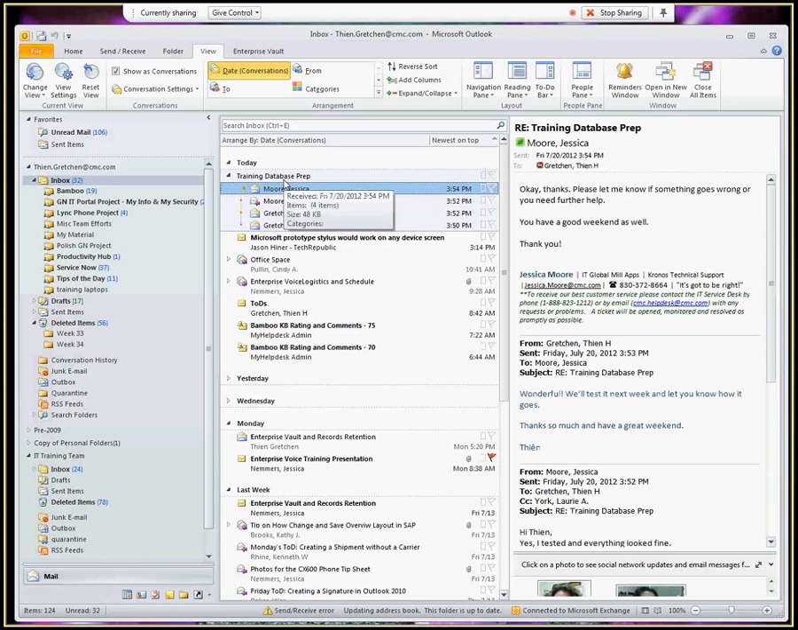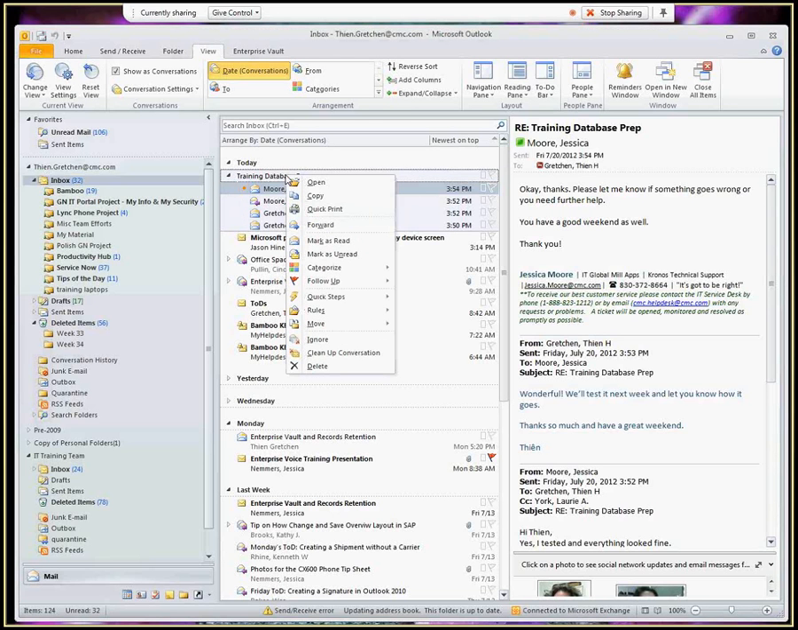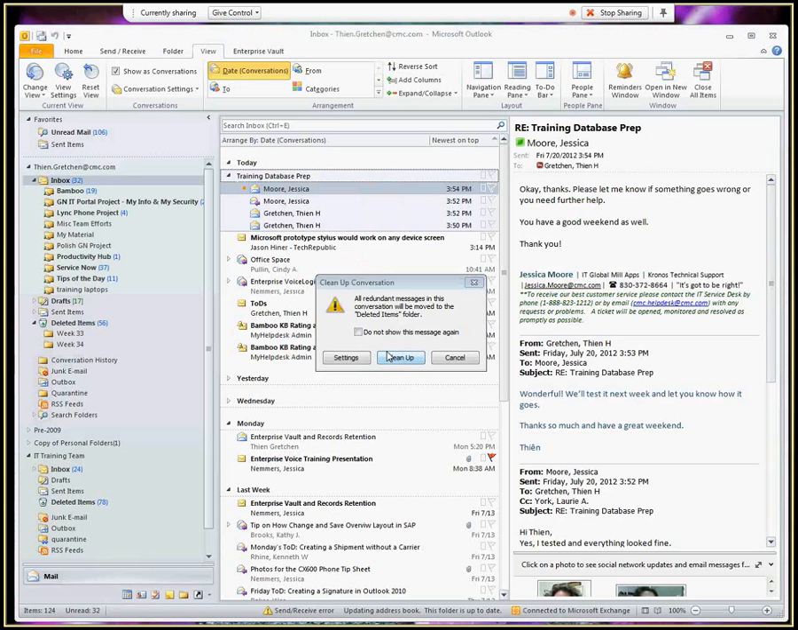And what I want to do is clean this up, and I can do that real easily by right-clicking on the subject line there, and I'll see, second from the bottom, an option for Clean Up Conversation. So I'm going to select that by clicking with my left mouse button. Now a dialog box will appear asking me if I want to take a look at settings, to clean up using the default settings, or to cancel.